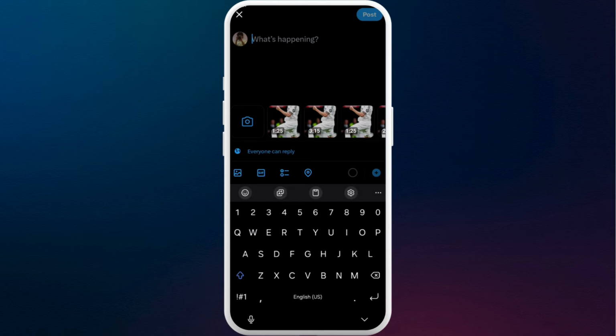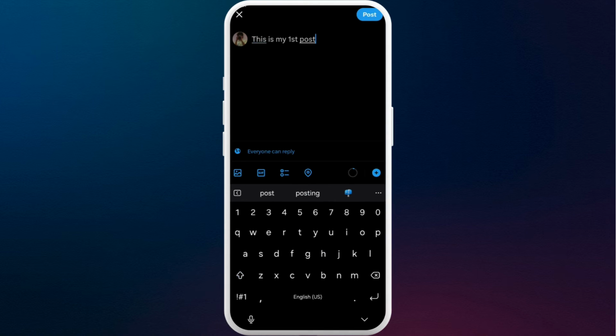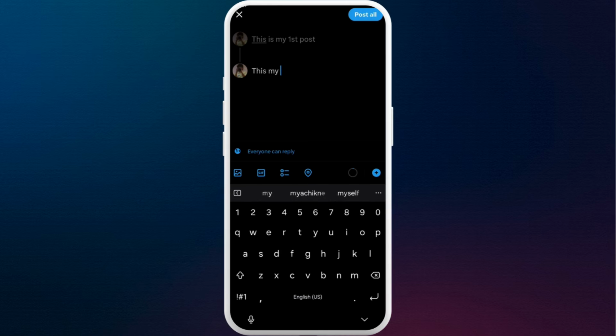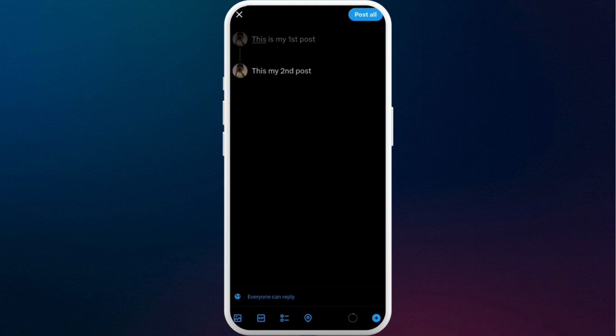So in order to post a thread, I'll be creating multiple posts. So this is my first post. In order to create a thread, here in the bottom right, you can see the plus icon. Tap on this. Now you can customize another post from here. You can also attach the photos or videos along with the post.